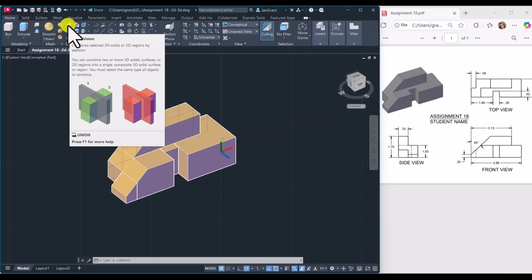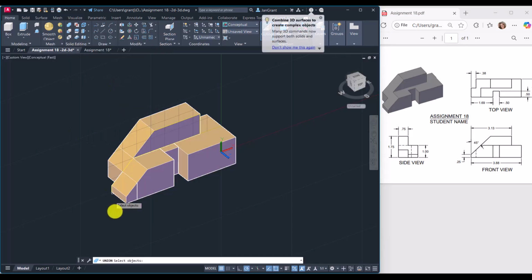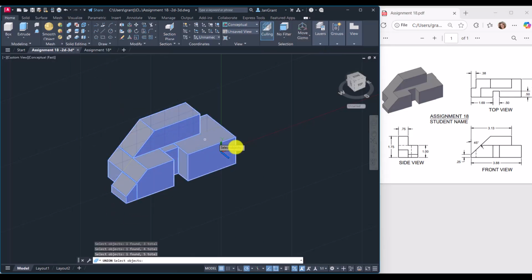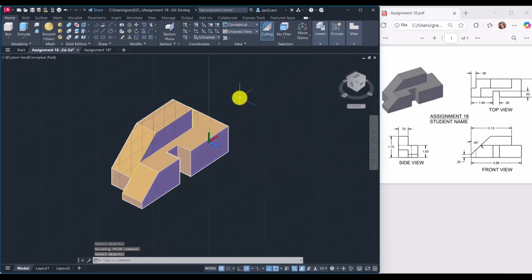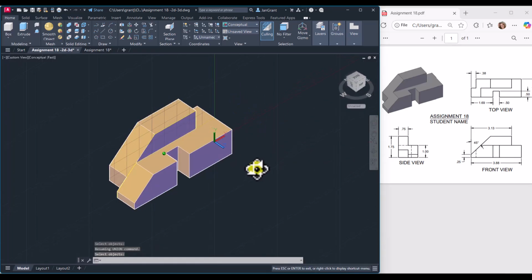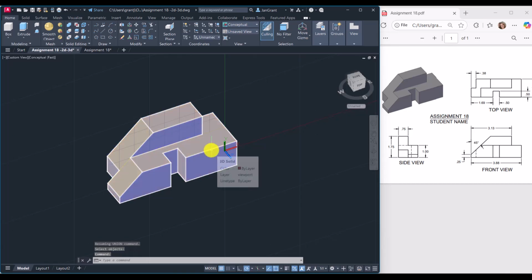Now, when we use union, usually we can select the whole thing. But because we have 2D geometry in there, it won't work. So we're going to click on each piece to union it together. Start the solid union command, or just type in union. There it is. And just start selecting each one of these little pieces right here, here, and there. I think, yeah, we got them all. And now we'll just go ahead and enter. Now when you go close to the shape, you'll see that the whole thing is all one.